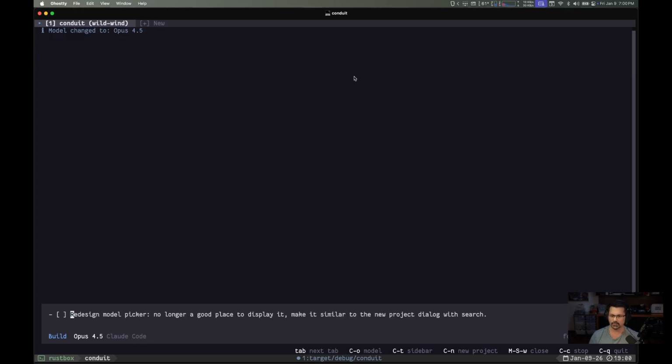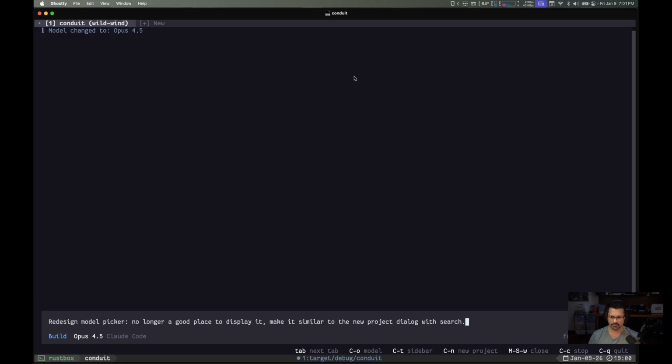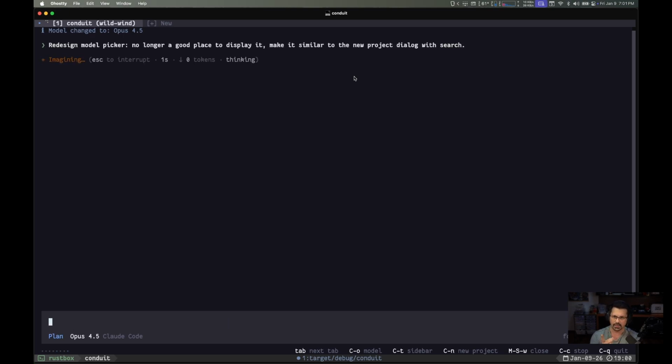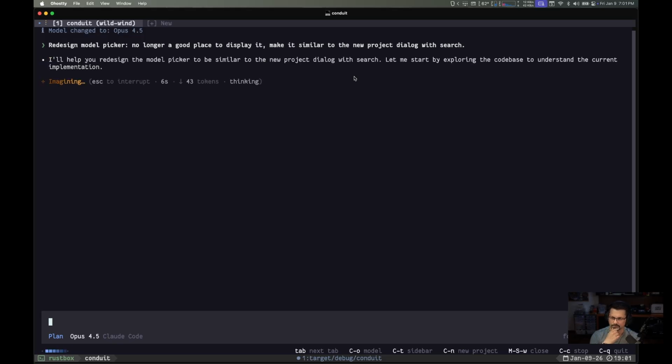But that's not what I want to do. Instead, we're going to do redesign model picker. Make it similar to the new project dialog with search. All right, I think this is plenty. I'm going to tweak the plan mode just for the sake of it, and I'm going to hit enter, and it's now going to start the process of creating the plan.